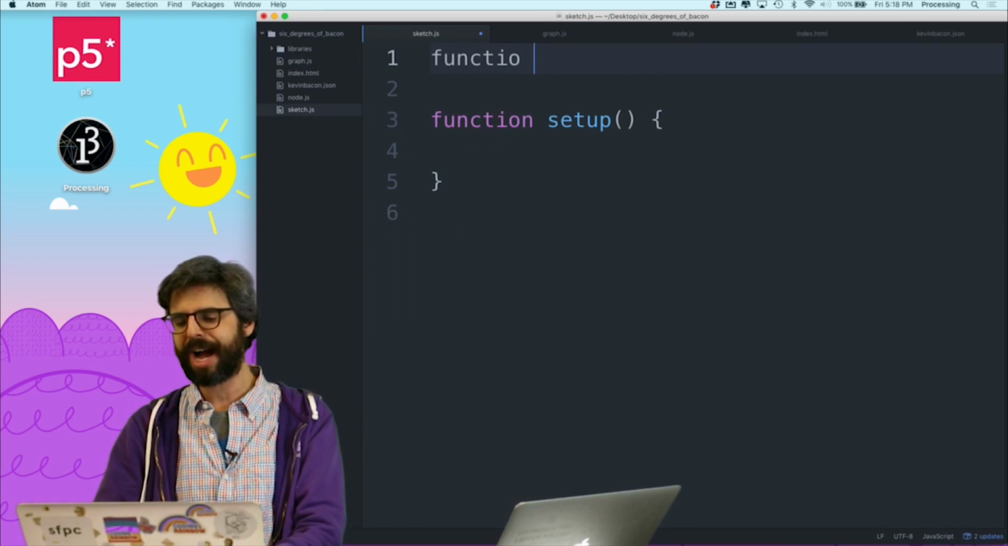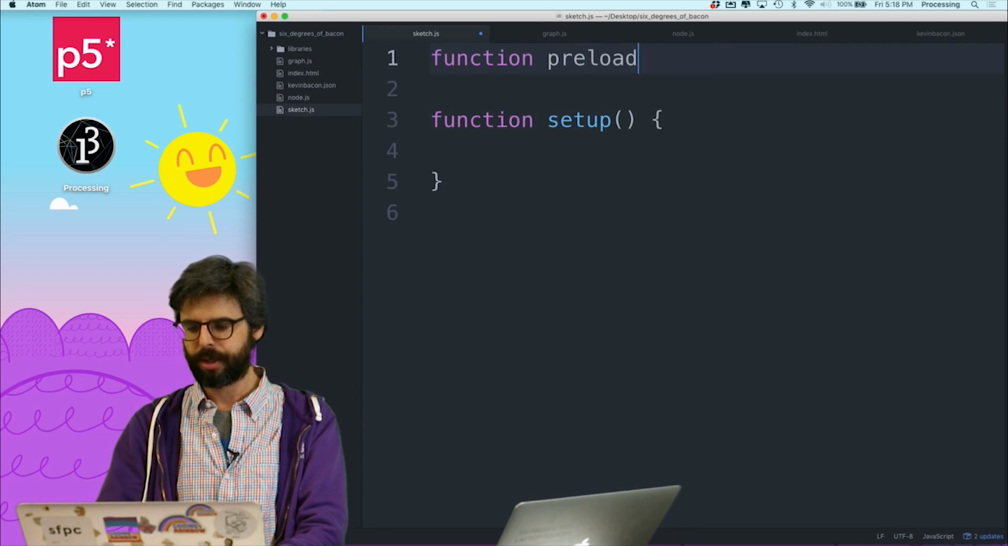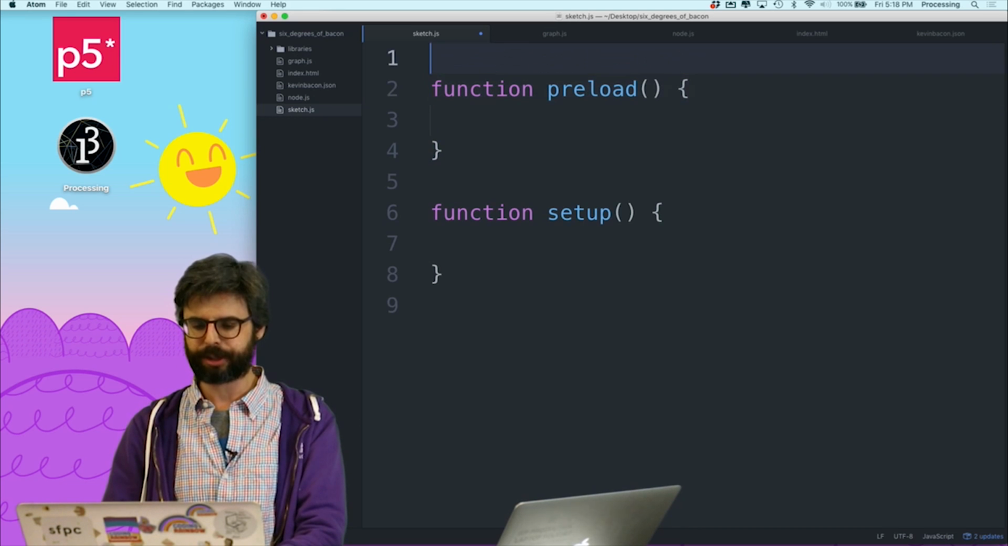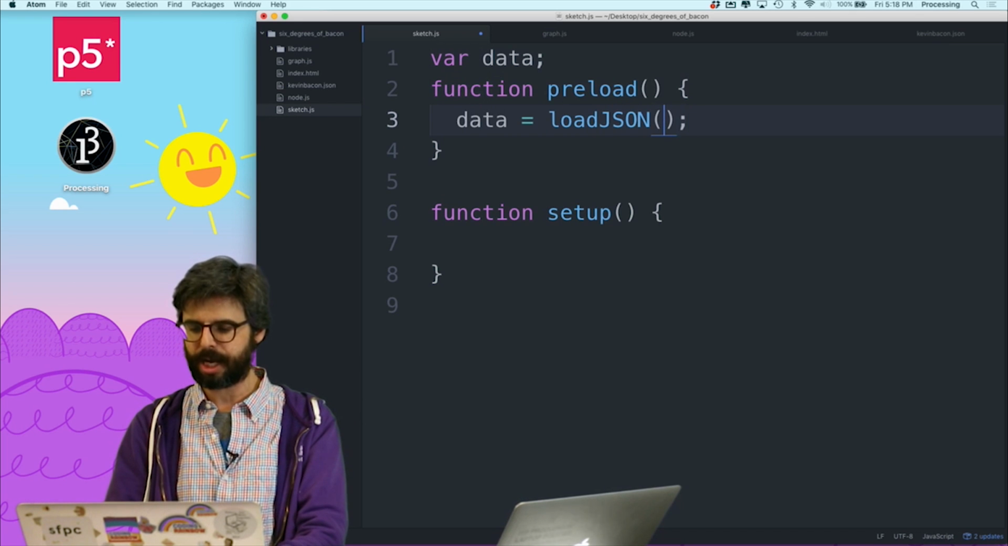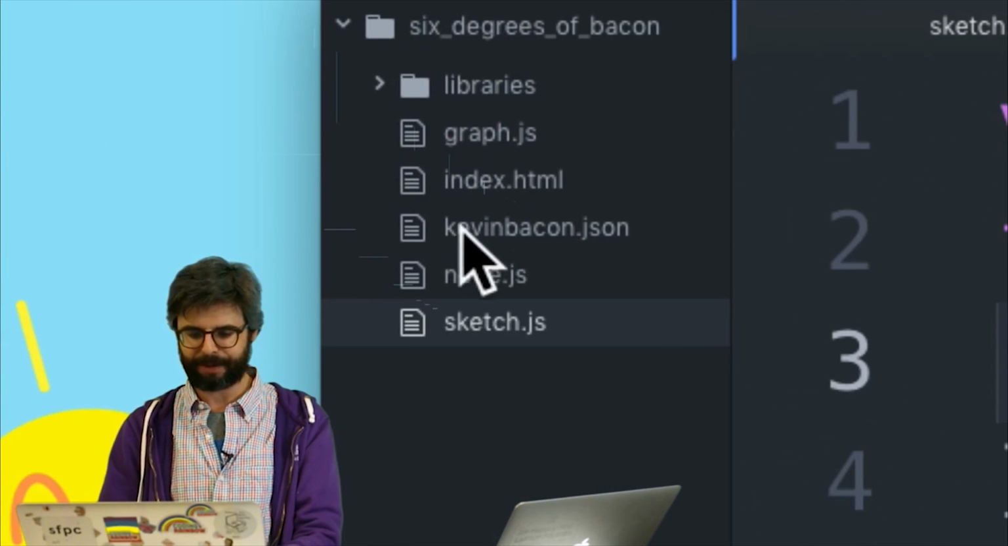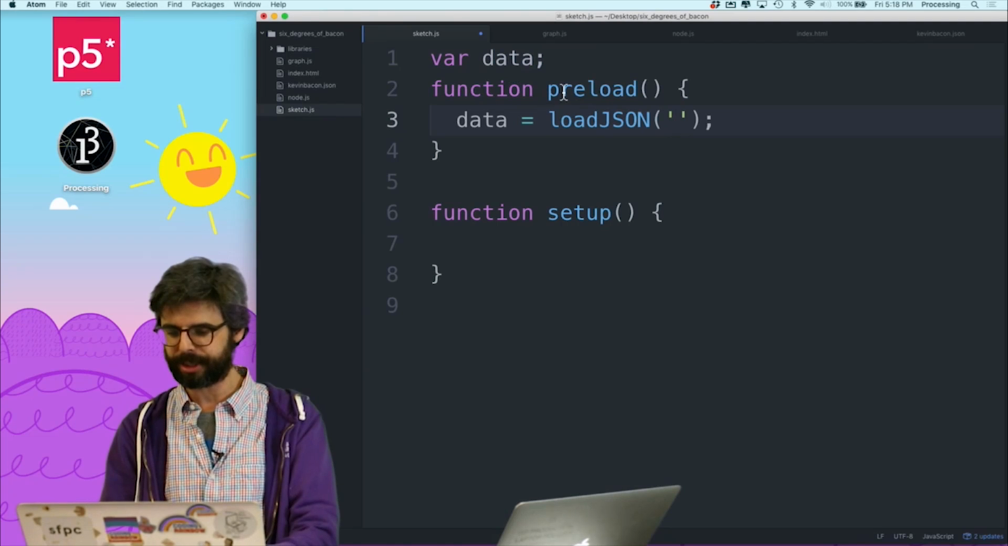So I'm going to use P5, which has a function called preload. I'm just going to say var data, and then data equals, and this is a P5 function called loadJSON, where I can just pass in the name of my JSON file, which is kevinbacon.json.